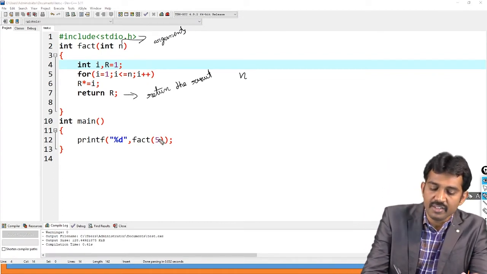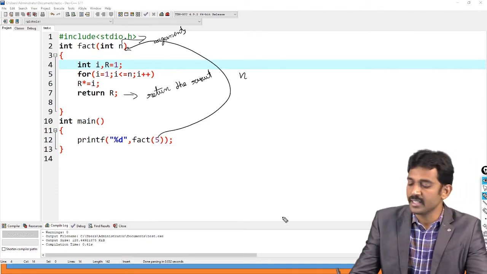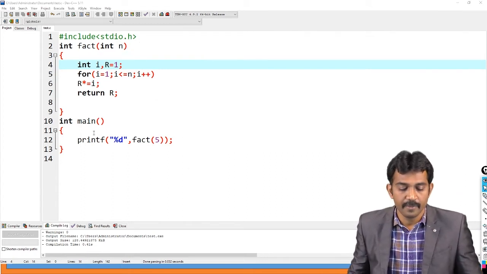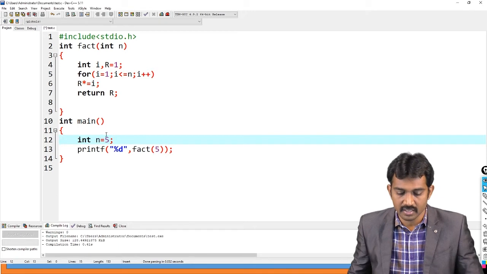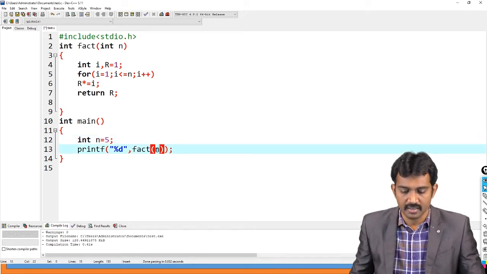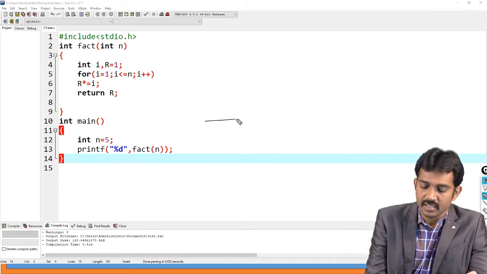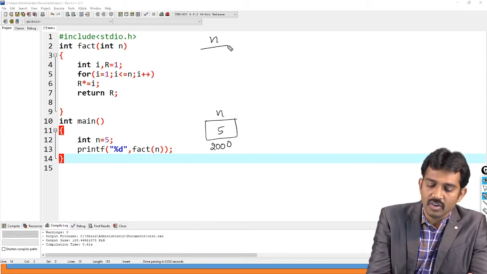So what happened is this 5 is stored here, which means the 5 is moved to n here, and it will calculate. But there is one problem I will tell you. For example, here n equal to 5, and here n is there. The n variable shows the value 5 and has some address, 2000, and you have one more variable n here, which has a different address.